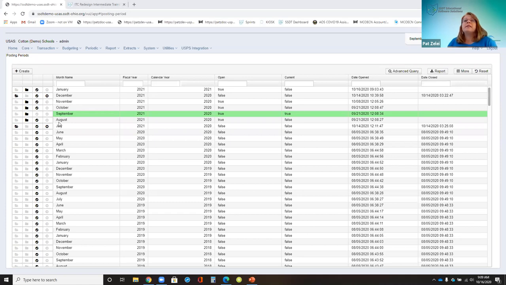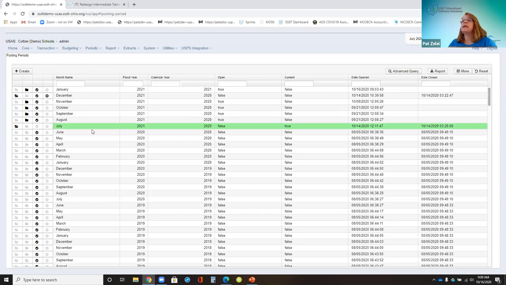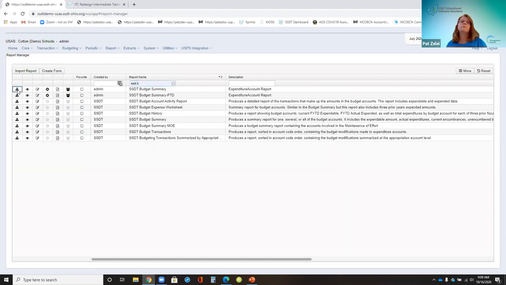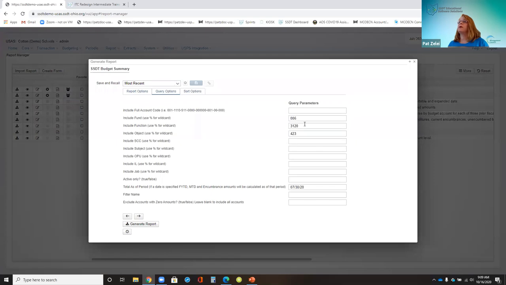So we're not editing any transactions, so we can just make July current. So now it's indicated as the current posting period. And I'm going to run a budget summary on a specific account. I'm going to do the 006 fund. We don't need that date because, again, we're running it as of July. So let's generate this report.